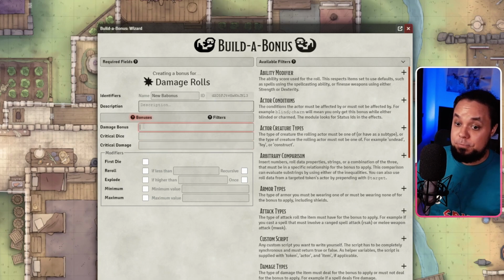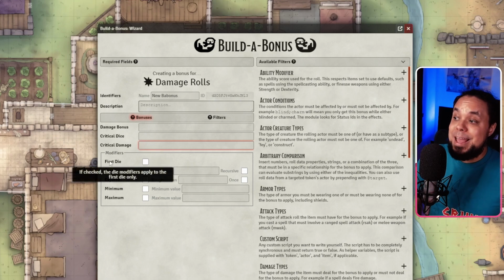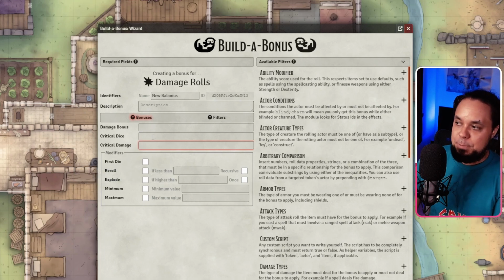So damage bonus would be for regular damage, and critical damage would be just for critical damage. Now, here are some extra modifiers that you had. As you notice, if you hover your mouse over here, it is going to tell you what it does. So first die, if checked, the die modifier applies to the first die only. So if you want these to apply only to the first die, then you check this. Reroll here means that if it is less than a certain number, which you can define here, then the dice will be rerolled. And the same thing here.